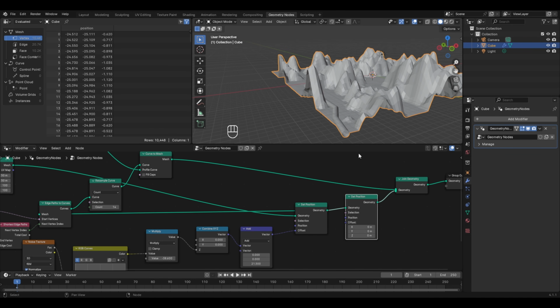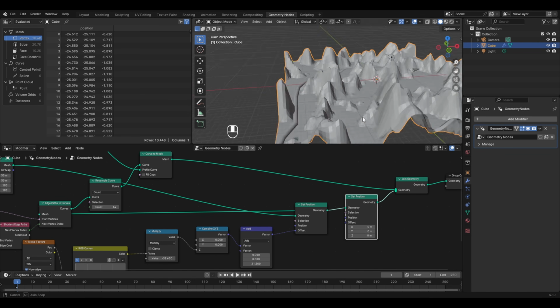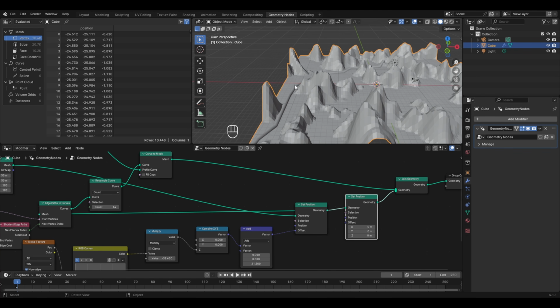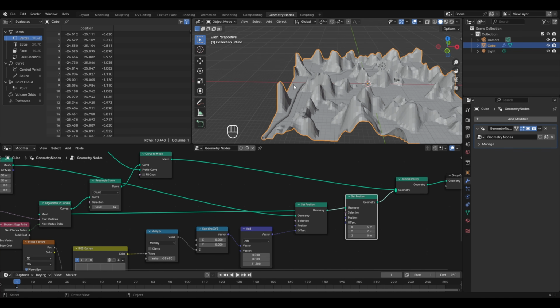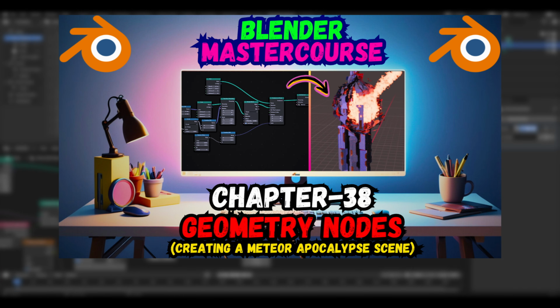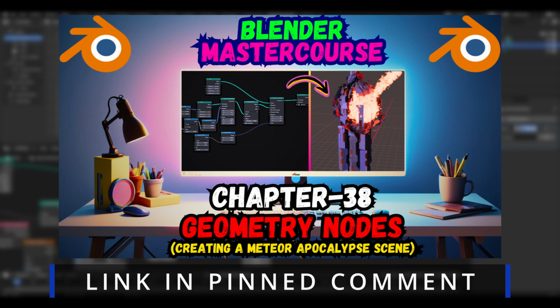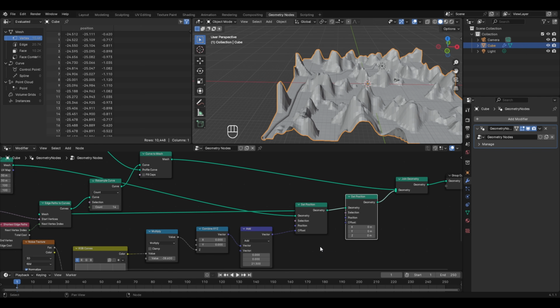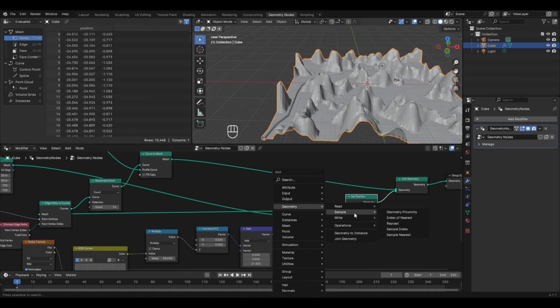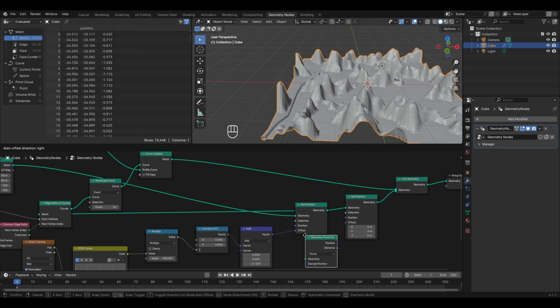And now we want that the displacement should be according to this curve or the path where the river will flow. And for this, we'll be using the geometry proximity node. We learned about it in chapter number 38 of the course, where we created a meteor apocalypse scene. And to add it over here, press Shift+A, go to geometry, and in sample select the geometry proximity node. Now this node is basically used to displace the position of vertices of any particular object based on some other geometry which we add as the input in the geometry socket.